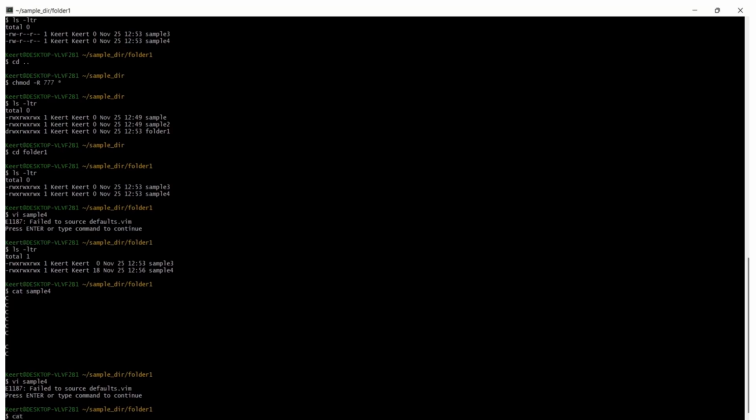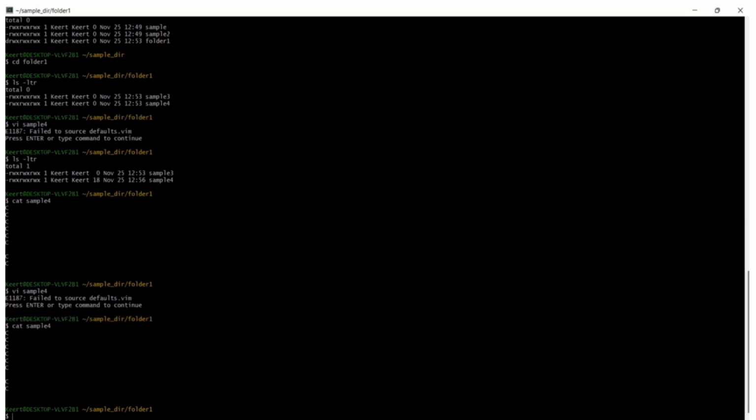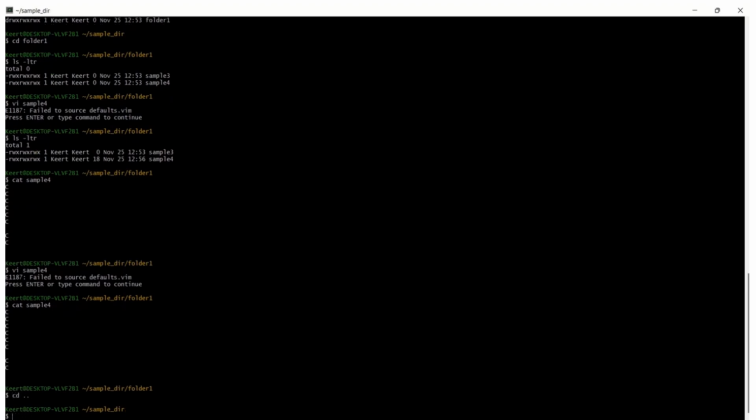Now give cat of sample 4. See here, the first line it is showing again C only. So my changes have not saved. And now what I need to show you is, now I'm going out from this folder. cd .. is the command to come out from one step of the folder.